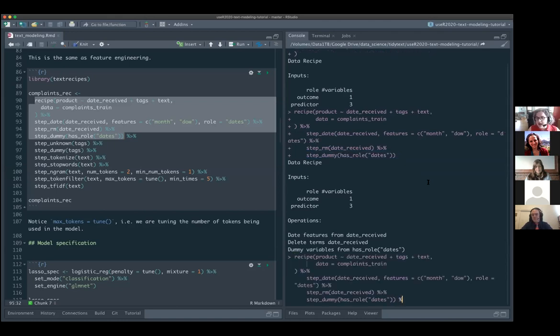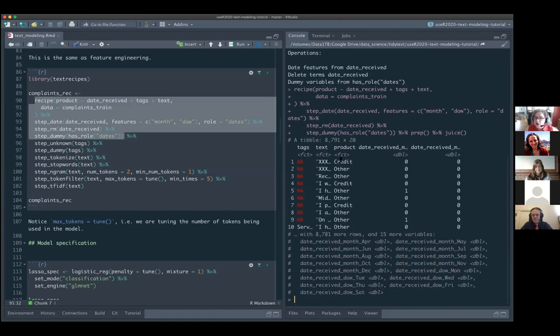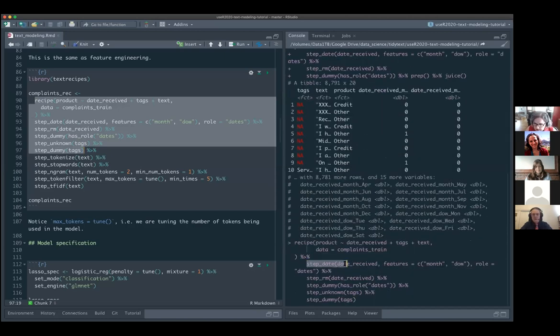So if I do this, don't stress out about this next part too much. I'm demonstrating it, but if you're like, whoa, what's going on? Don't stress out. Just look at the outcome. I'm just showing you what it's doing. So it's not handling the tags or the text, but the product is still here as a factor, but look, it's made columns like August, September, and columns like Tuesday and Wednesday. So that's what these first couple steps are doing. Now let's do the tags.